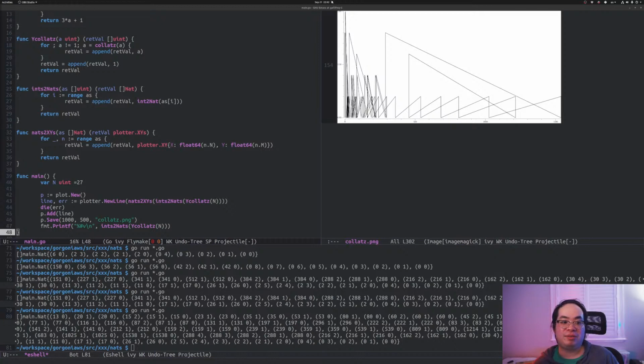I may work on something on this maybe in the future. I might as well put this up on GitHub or something. I'll put this up on GitHub. It'll be called Collatz or something like that.